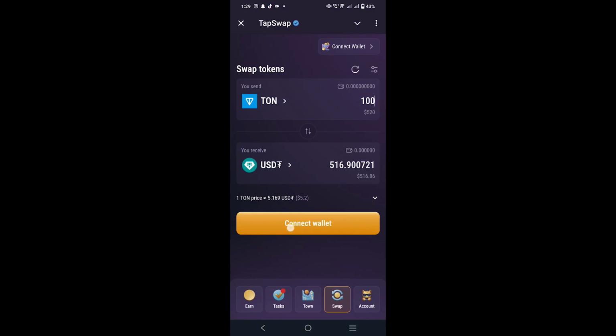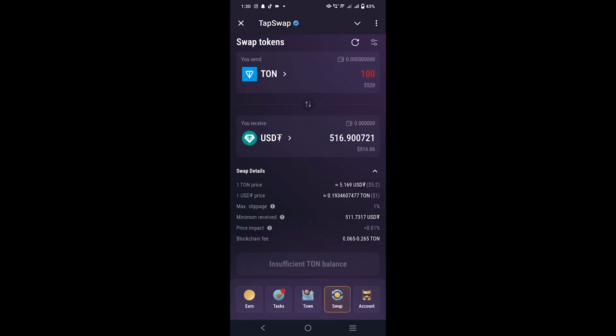Then, tap on Connect Wallet. You may need to select your preferred wallet from the options provided. Follow any prompts to authorize the connection. Once your wallet is connected, follow the on-screen instructions to complete the withdrawal process. Finally, check your wallet to confirm that the funds have been successfully transferred.